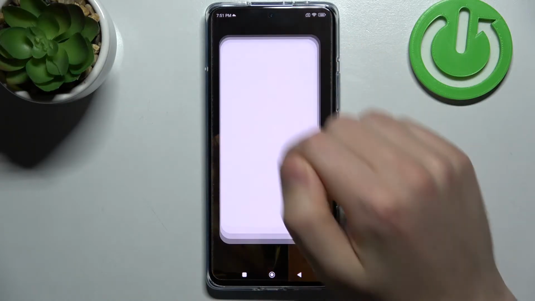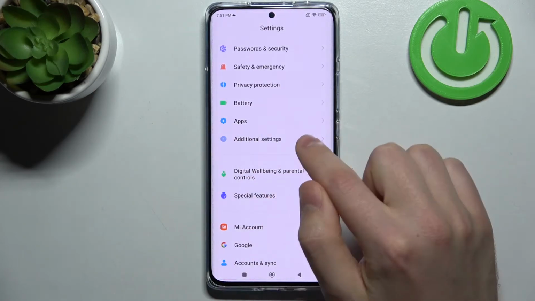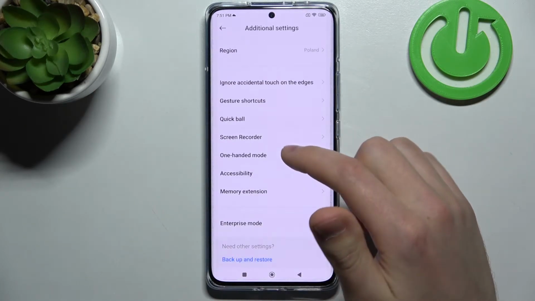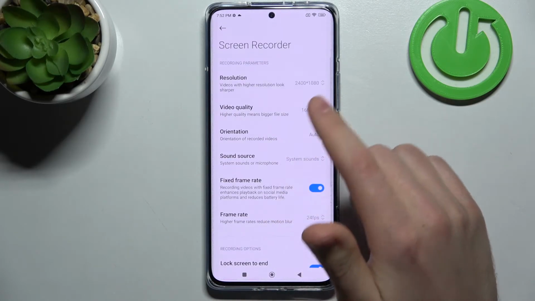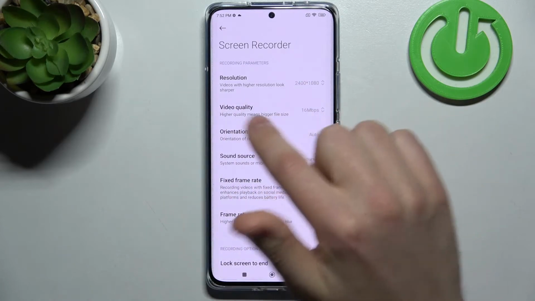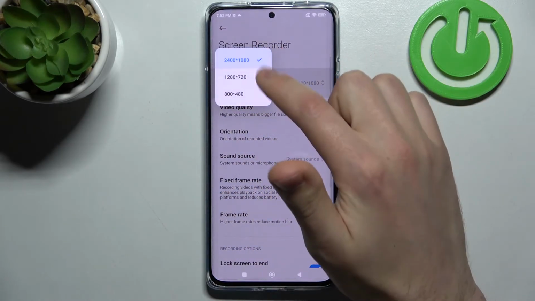Firstly, open your settings, then scroll down and go into additional settings. In this menu, go into the screen recorder option. And now at the top we've got two options, resolution and video quality. So if we choose resolution, here we've got three options.